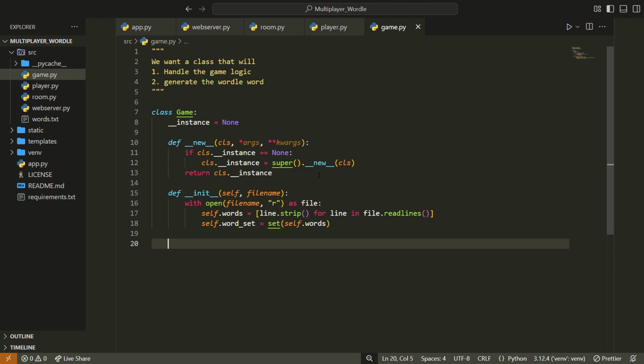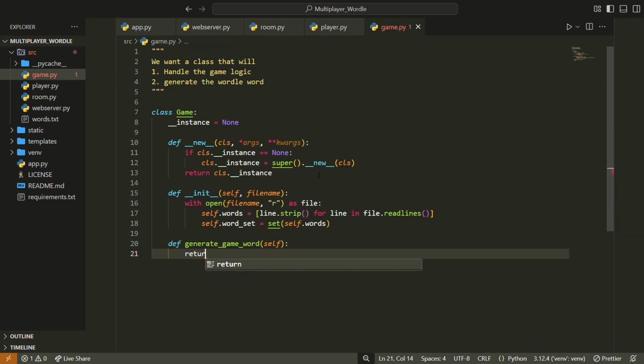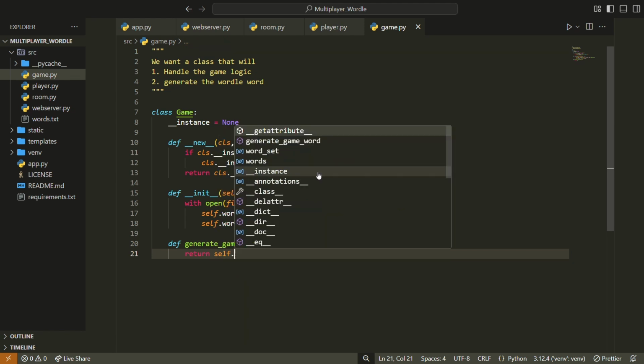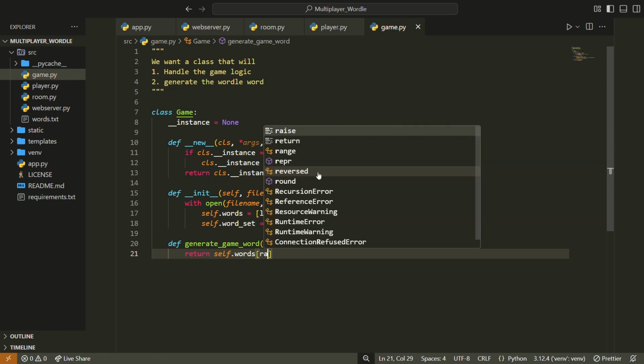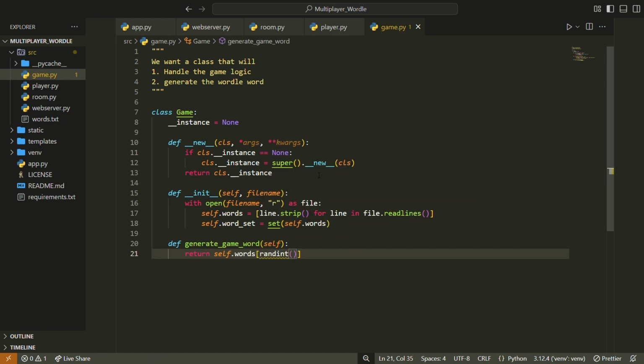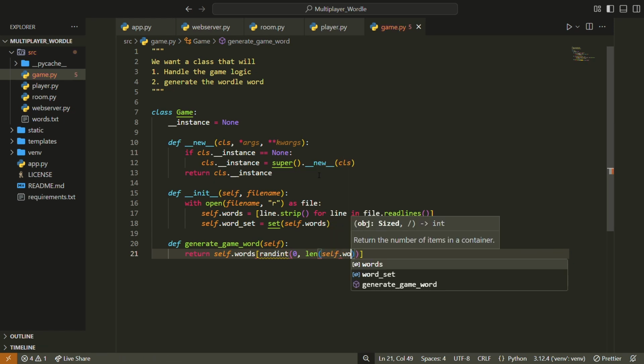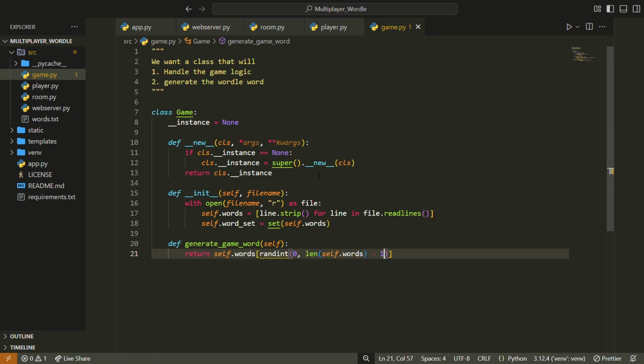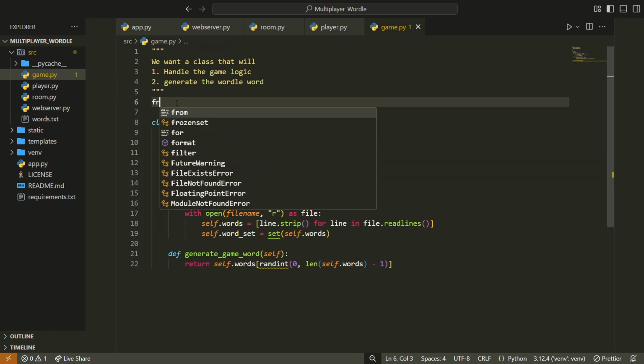Next, let's write a method to generate the game word. Here, we will pick a random index in the words list, and we'll return the word at that index as follows. Randint 0, len(self.words) - 1. To use the randint function, we'll have to import it from the random library as follows.